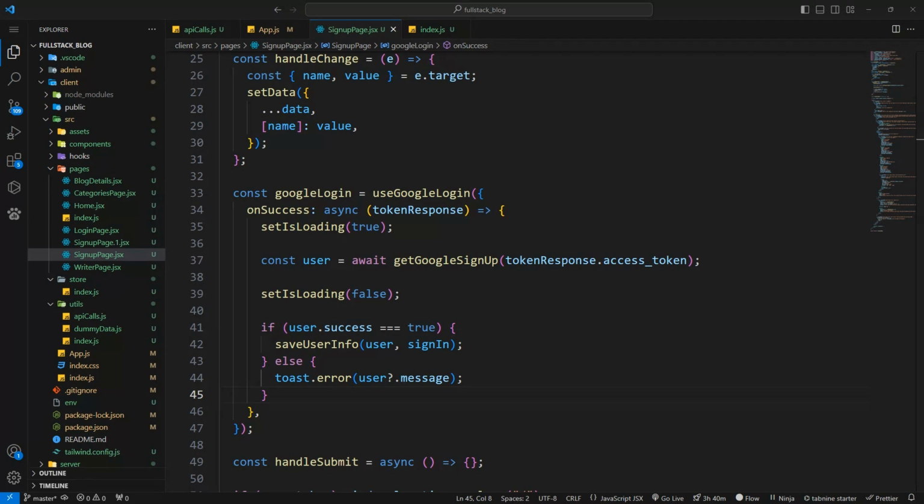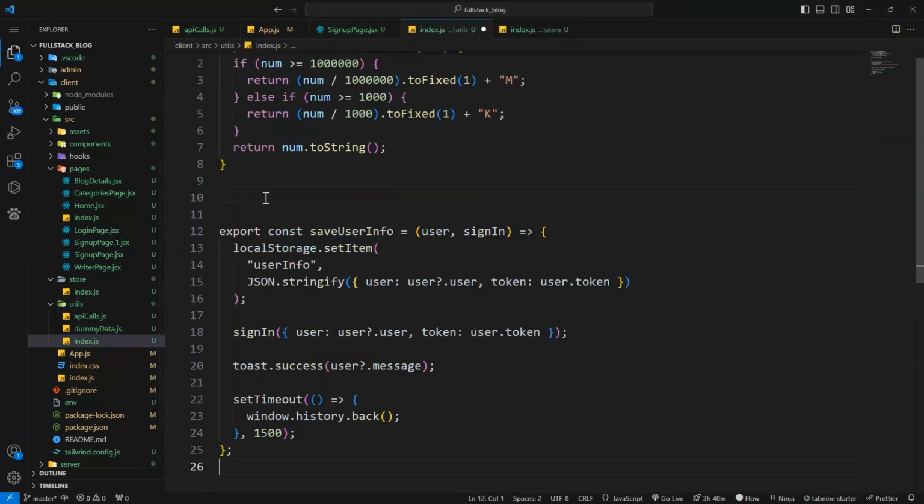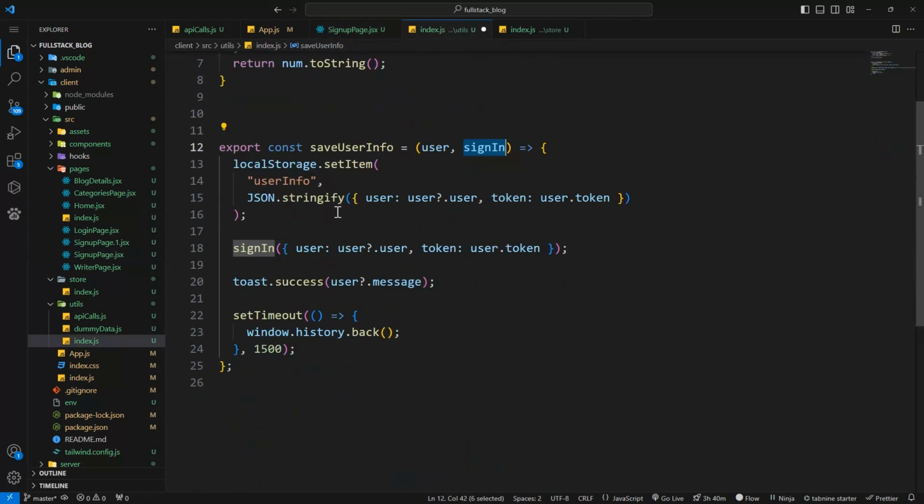Okay. So I'll just copy and bring this function into our utils index. Great. I'll just paste this function that does the saving. That's saveUser. So we are just accepting the user and the signIn, which is the function we're getting from here, from our store, right? Great. We'll just set the user info to the user store, local storage, right? We set it like this.